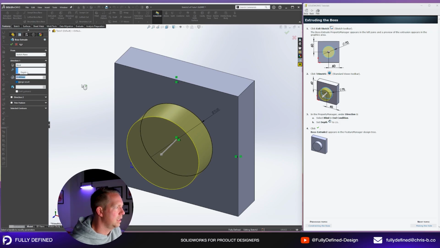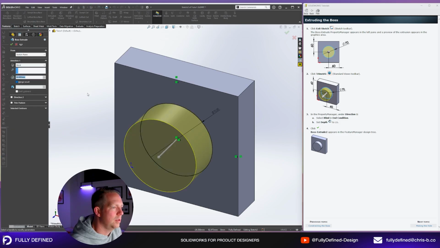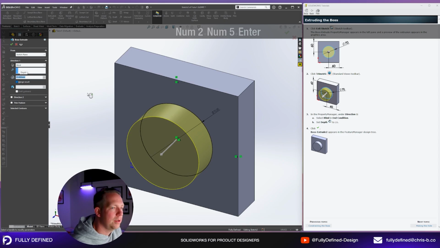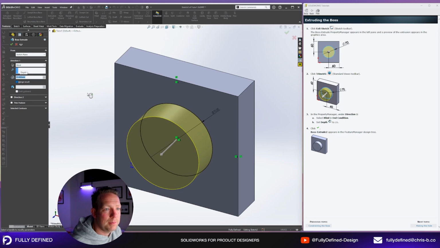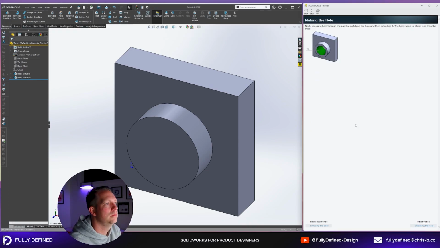So we hit Extrude, we put in the dimension, 25. Now you can see on my cursor there, it's got a tick on the right mouse button. That means if I click with the right mouse button, it's going to press OK. It's going to confirm. So we do that, and there is our Extrude 2. Save. Next step, making the hole.